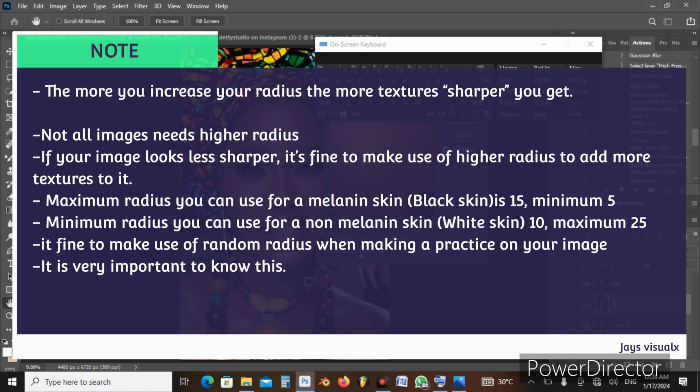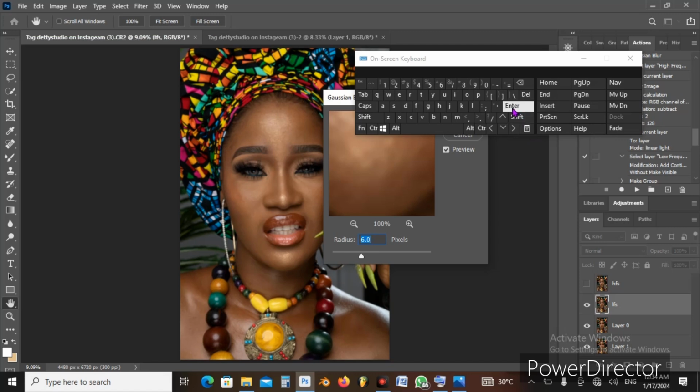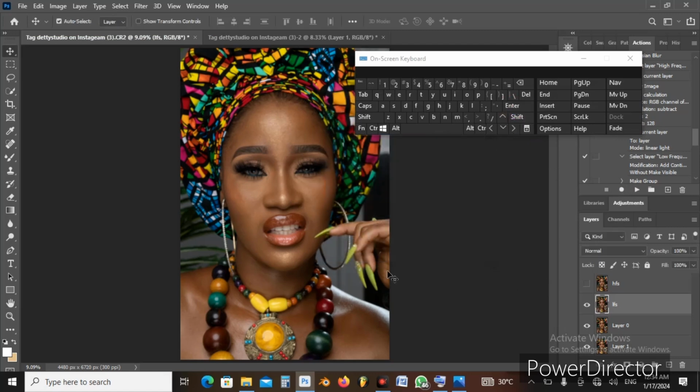I would say no YouTube tutorial will tell you about this radius stuff, the way you increase or reduce it, because there are some things they will remove. They'll just show you some numbers you have to use as a beginner. But I'm just trying to explain and make a clarification about this radius. So we're making use of 6.0 radius. Then enter. As you can see, it's blurred.